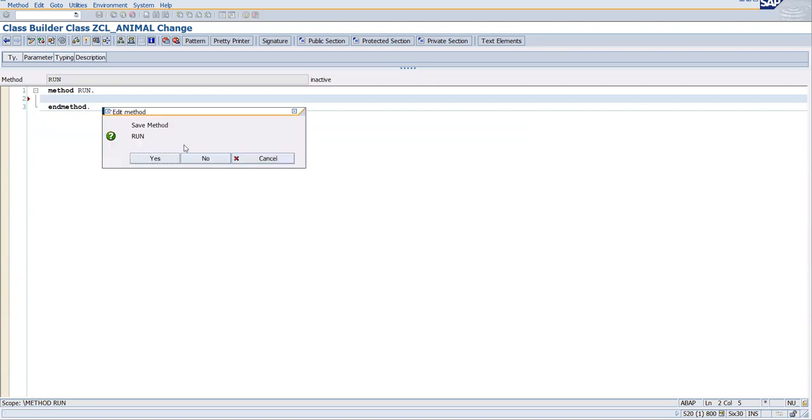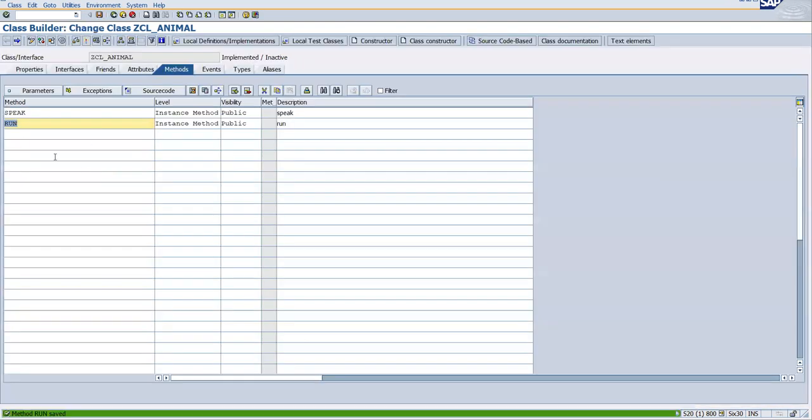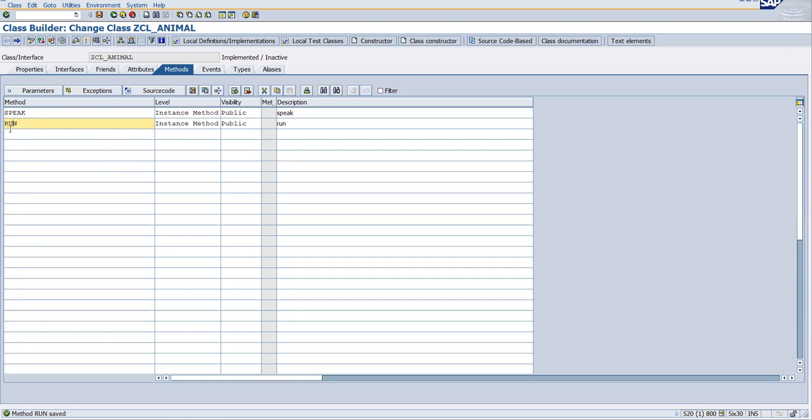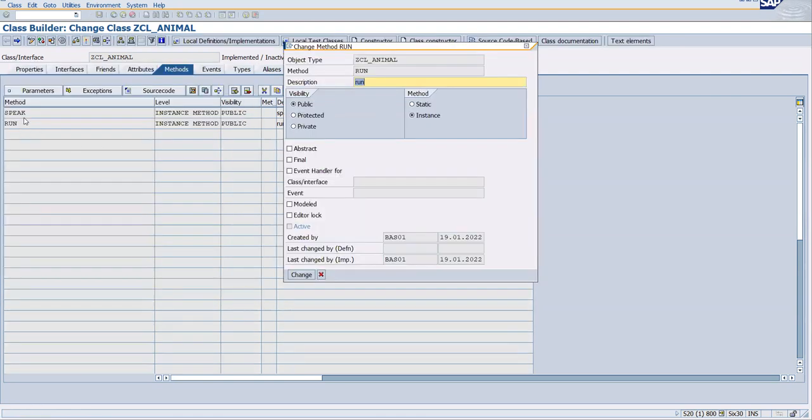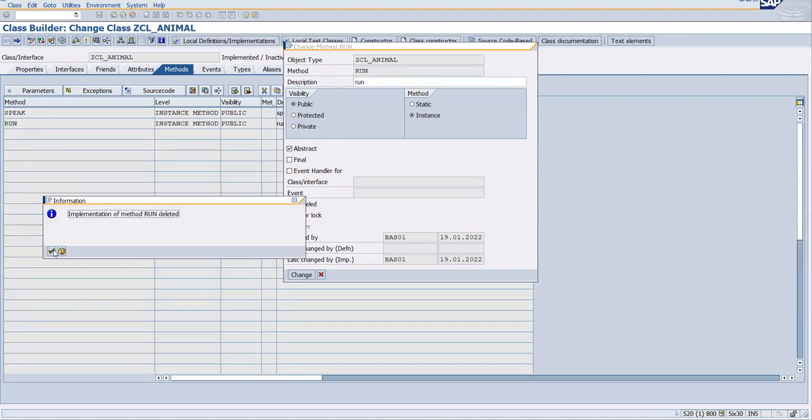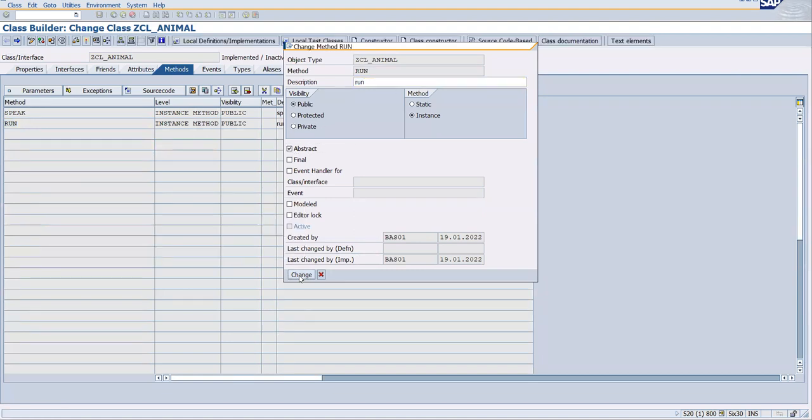But here, let me make this method abstract. Let's see a scenario. However, this is not a good scenario. I will take up some good scenario and let you know, I'm not able to recollect at this moment. A good example where we can mark something completely abstract, right? But I'm trying to give you some basic idea. Okay, so here this run I'm going to mark as abstract.